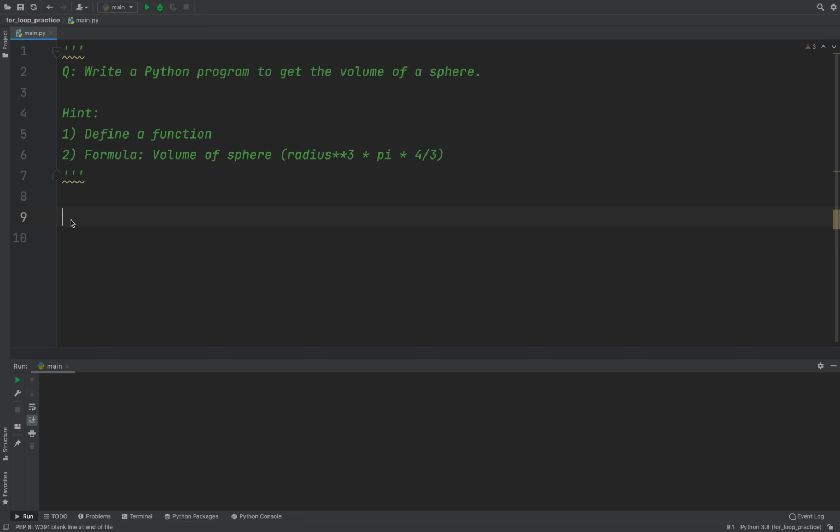Alright, this question asks us to write a Python program to get the volume of a sphere. I'm going to use a function. Basically, I'm going to define a function for this, and then we need to know the formula, which is radius to the power of 3 multiplied by pi multiplied by 4 divided by 3.